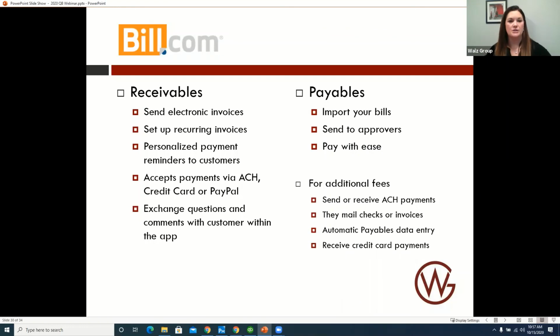Bill.com helps you manage your receivables and your payables. For accounts receivable, it allows you to send digital invoices to customers for review and payment. You can get paid faster by setting up personalized payment reminders to your customers, and it accepts ACH, credit card, and PayPal payments.